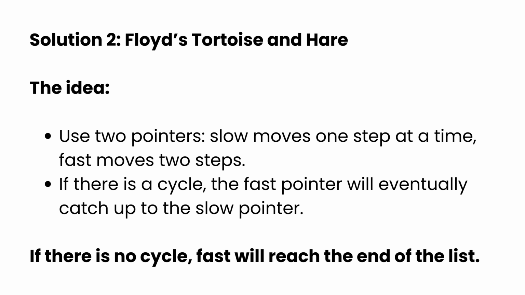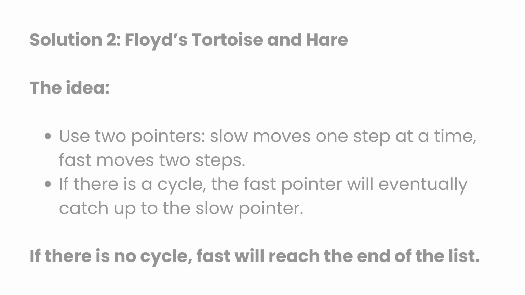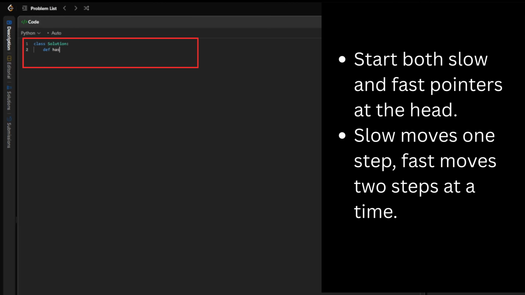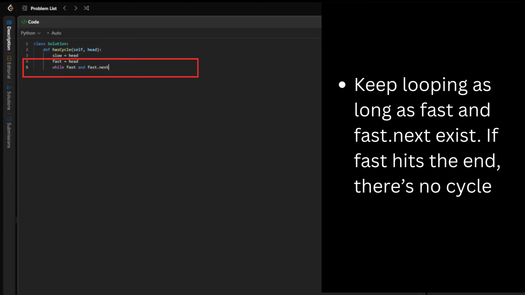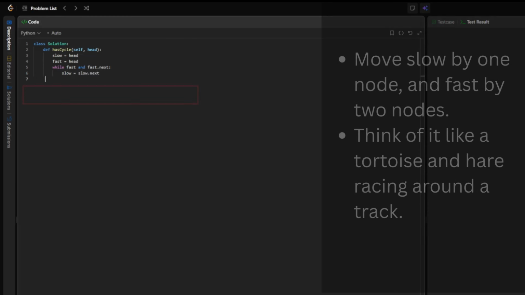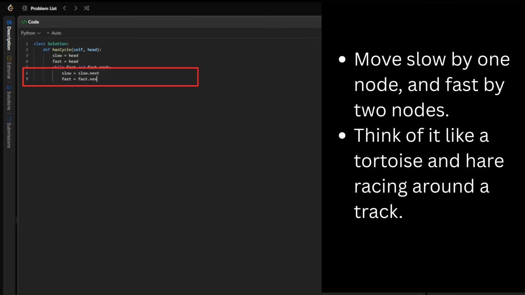Define a class Solution and the function hasCycle. Start with both slow and fast pointers at the head of the list. Slow moves step by step. Fast moves twice as fast. Keep looping as long as fast and fast.next exist. If fast hits the end, there's no cycle. Move slow by 1 node, and fast by 2 nodes.